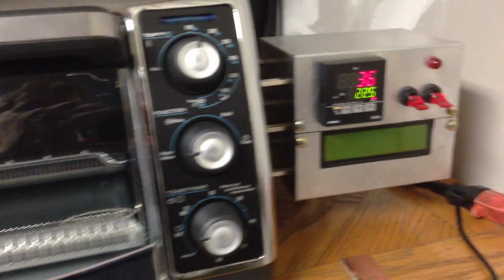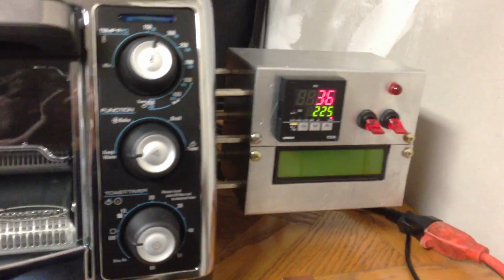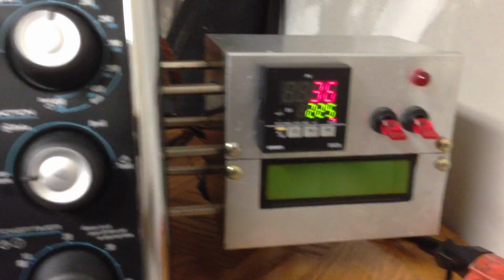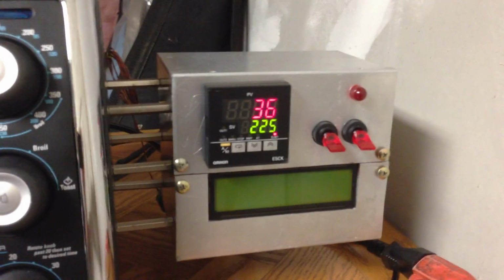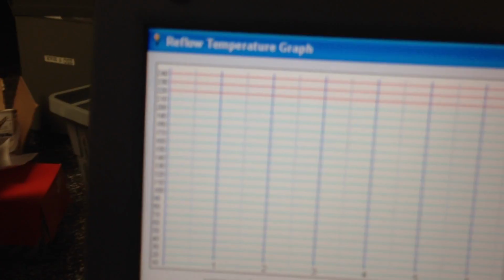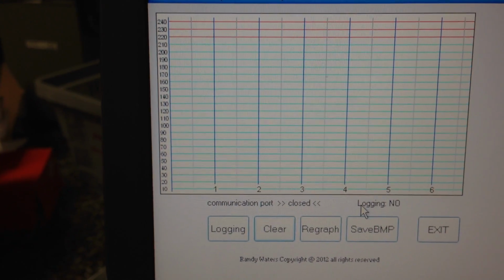I've got the controller over here, so these knobs have been disabled completely. I just tore all the wiring off of them, and I'm running them by a PIC chip and an Omron E5CK controller that shuts everything down if it goes over temp. And then I've got a serial cable going over to my laptop, and that's got a plotting program, and it will give a real-time plot.